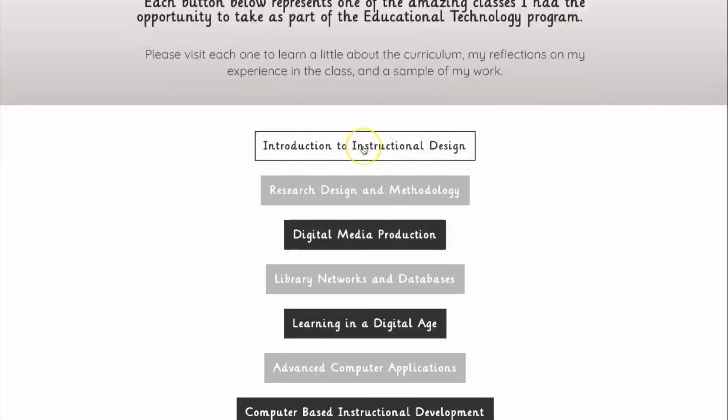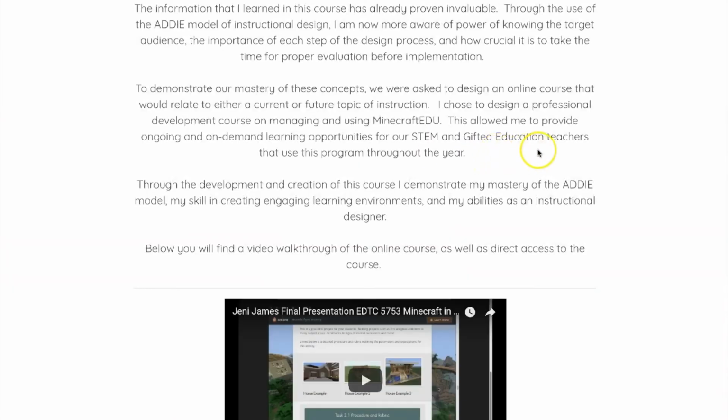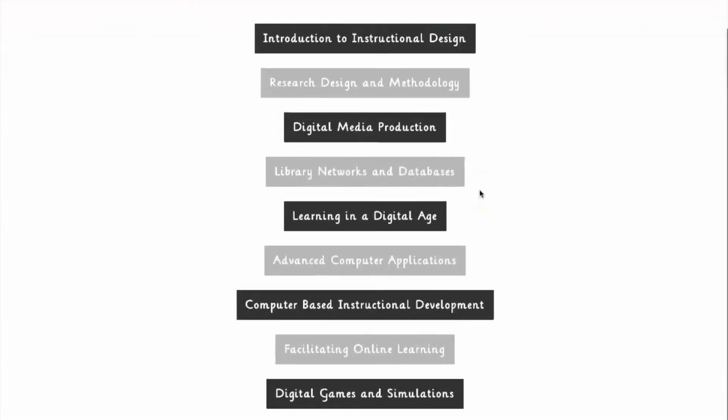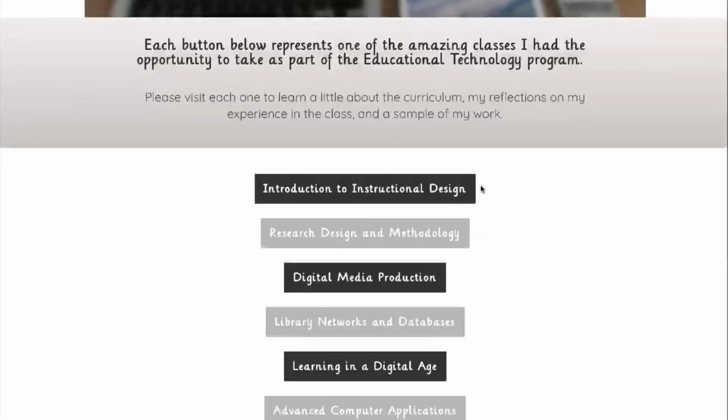So once you start going through the different classes, you will see that I have put them, going back, I would like to also say, I put them in the order that I took the classes so that you can also see my journey through the program, which classes I took at different times.